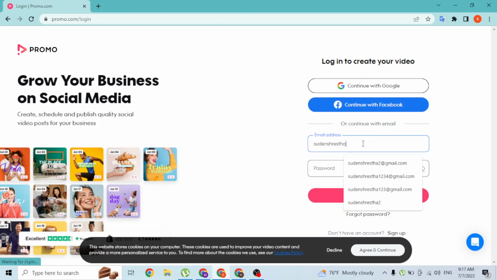And with that being said guys, let's go for a manual login and enter our email address with which we had created an account on Promo AI. And after that, enter your password over here guys.